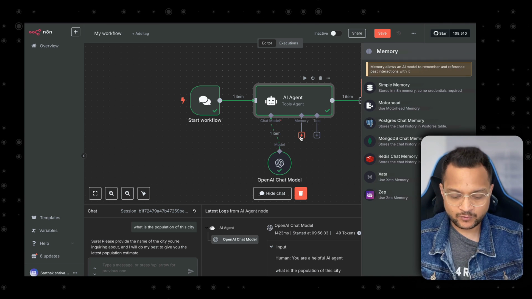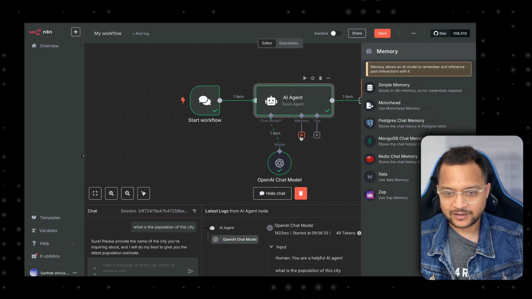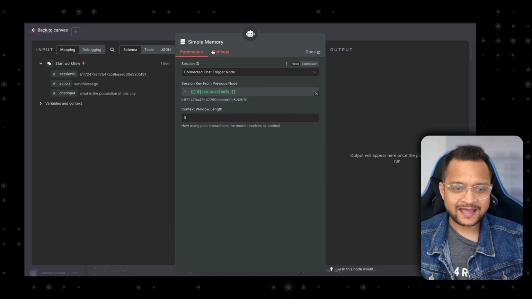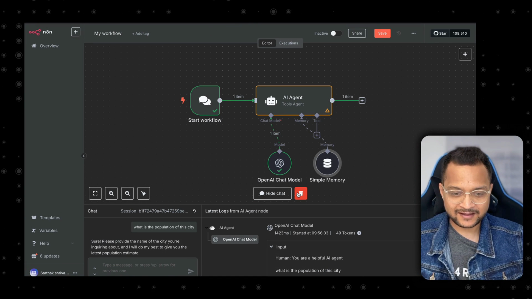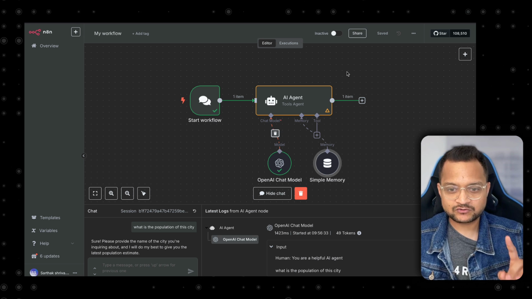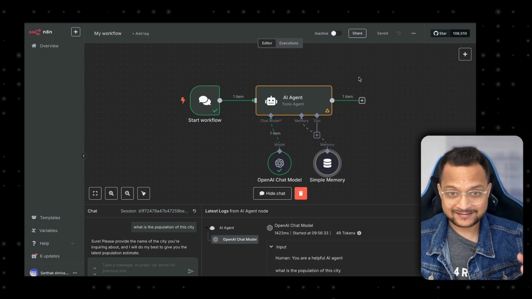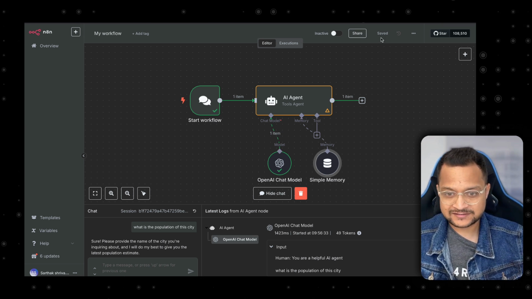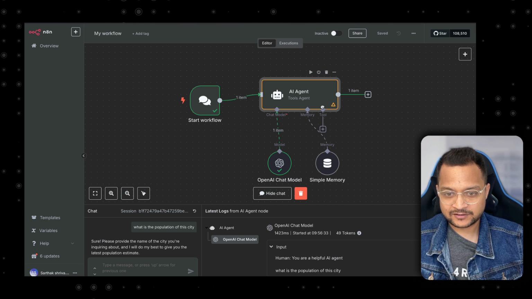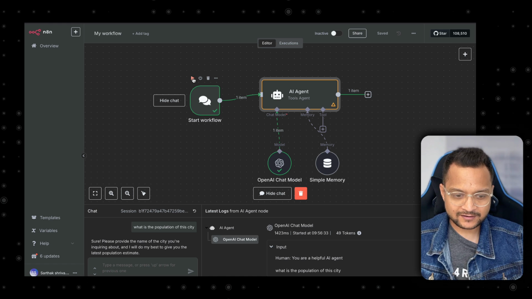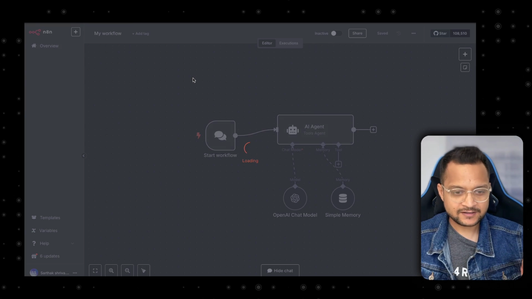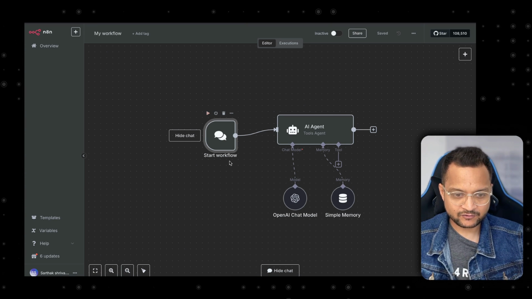For that we need to provide the memory here. So I'm going to use the simple memory, and once we have this, let's start it again. What I'm going to do is save it by pressing Command S, or just press the save button here. And now I'm going to start it by refreshing the page and starting this workflow again.